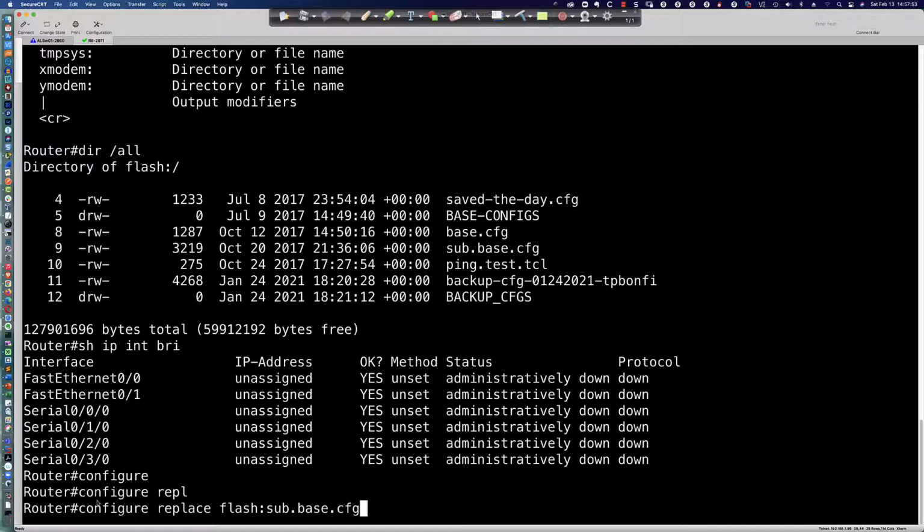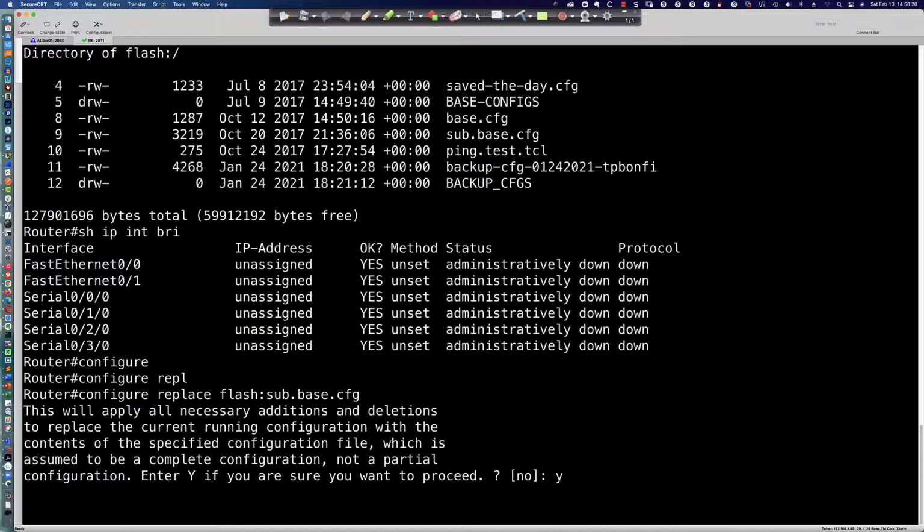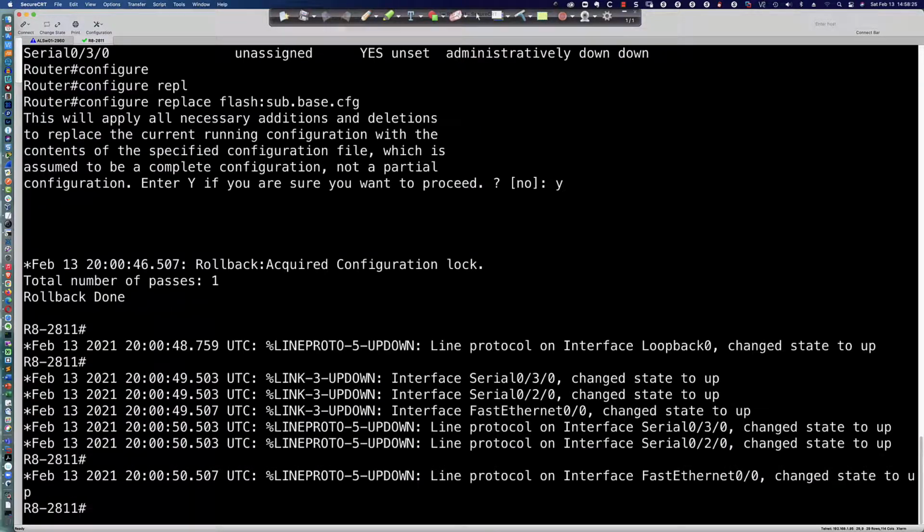And what this command does is I'm basically saying replace the current running configuration with that configuration, whatever's in this file. We're going to overwrite it. And I'm going to hit enter. It's going to prompt me, saying, hey, are you sure you want to do this, right? Because this is kind of the point of no return, where once I do this, every configuration option in that sub.base.cfg file is going to be applied. So I say yes, and you can see it locks the configuration and changes everything in the configuration.